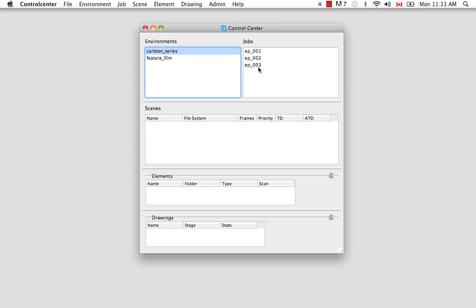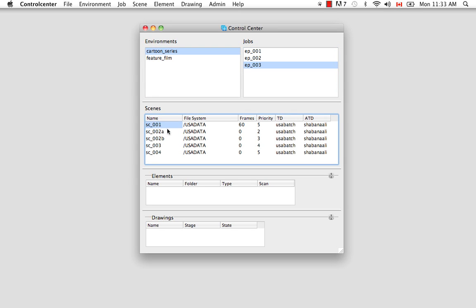So in my cartoon series environment in episode 3, I think scene 1 is the only one that actually has some elements. So they're named background and character. And then you can see the name of the drawing. So we have camera and then the state that it's in, whether it was scanned in black and white in color, the type, etc. So you get a little bit of information about what is in each scene.